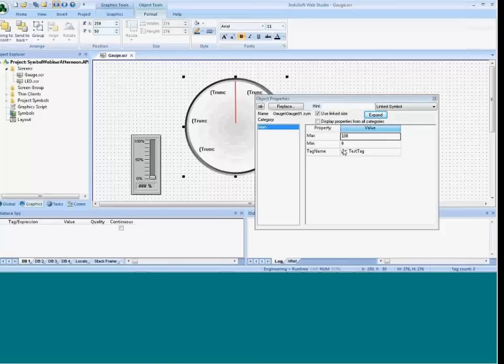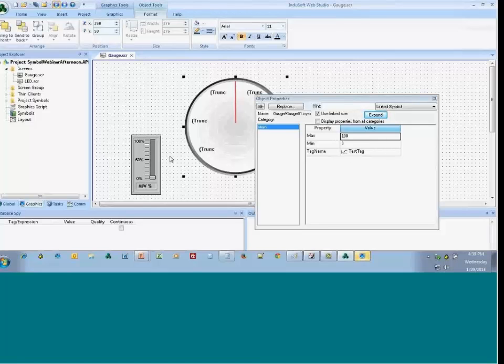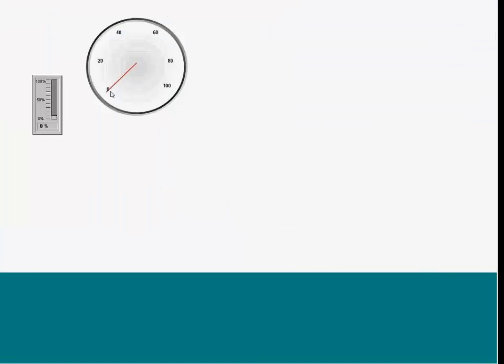Minimum 0, maximum 100 in test tag, and when we run this, we then should see it auto-configure to 0, 20, 40, 60, 80, and I could position these a little bit better than I have just by some testing and some trial and error.